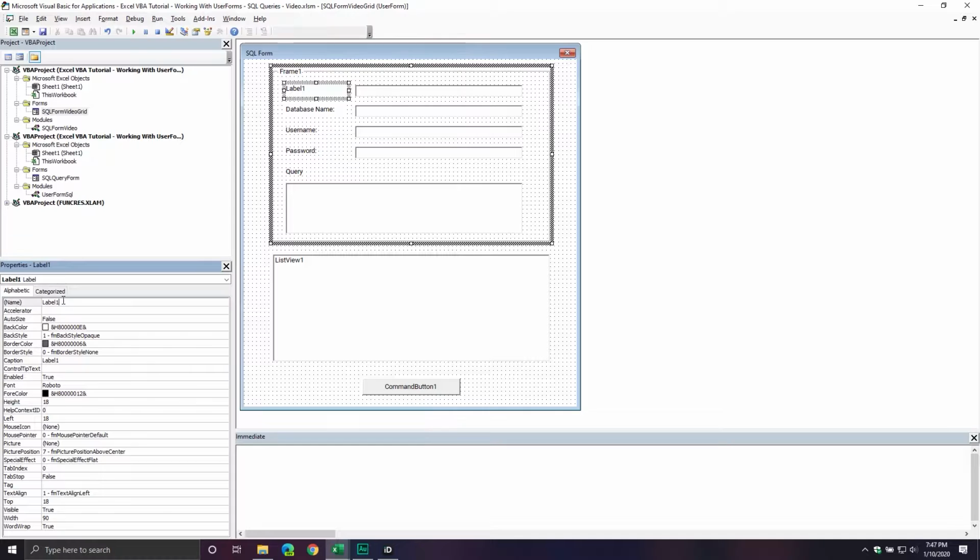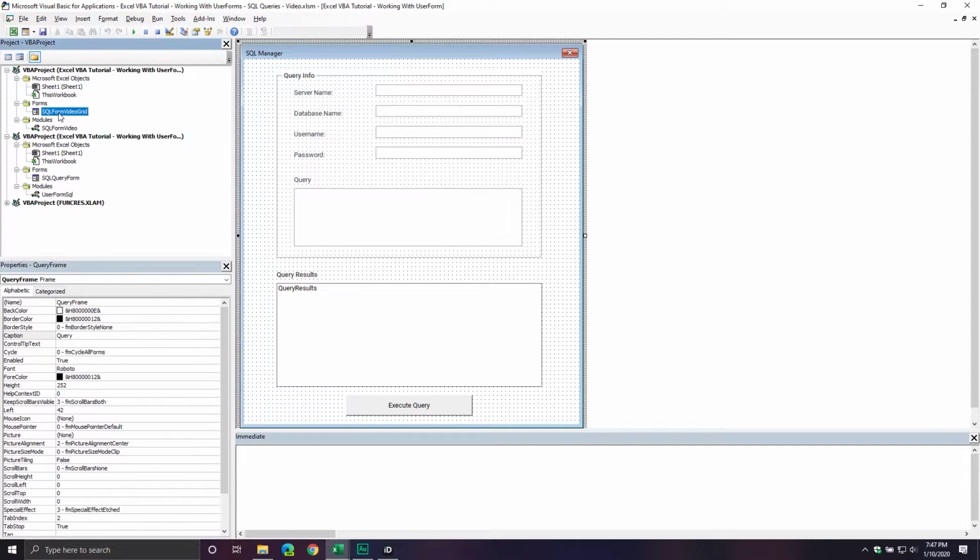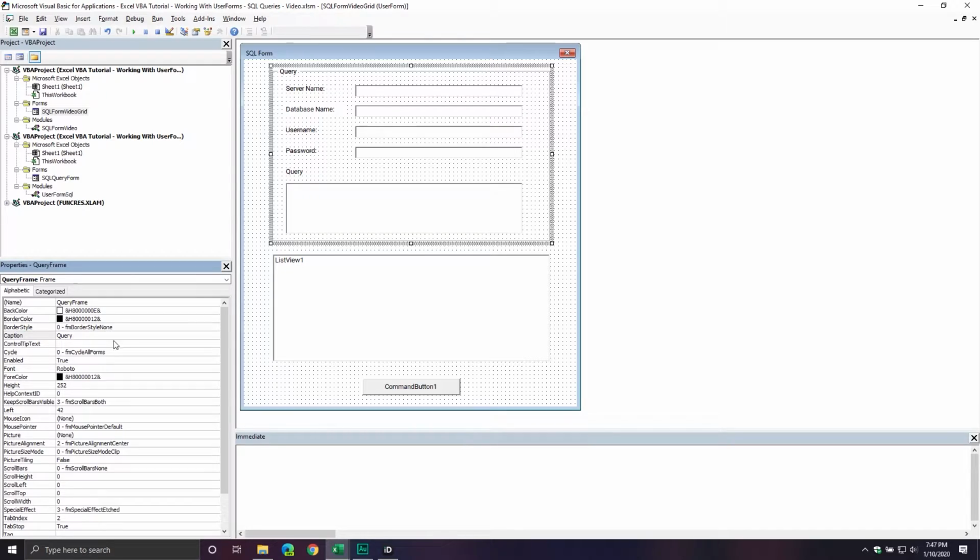This one will be the server label, and again, we're going to make it transparent. This one I want to be server name. Okay, so that's that. I'm going to change this, and I'm going to say query frame. And I'll just say query. Oh no, I think I gave it something different. Query info, that's what I thought I was going to say. We'll just do info to be consistent.